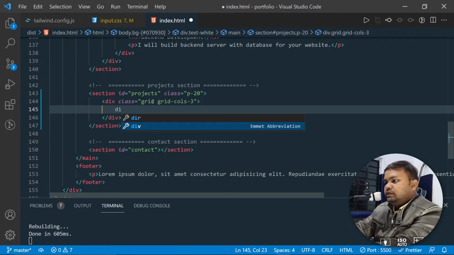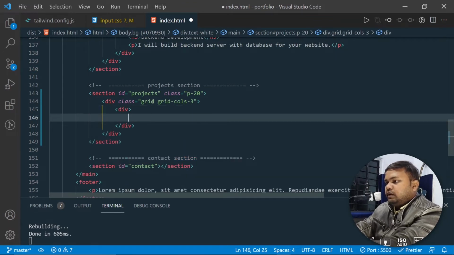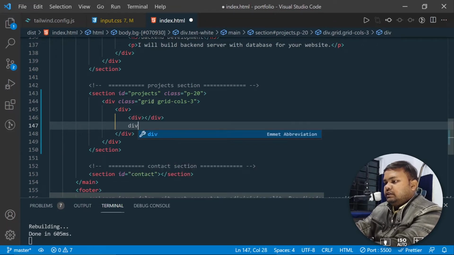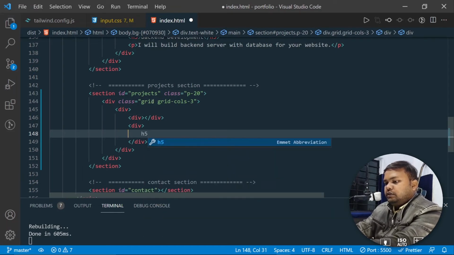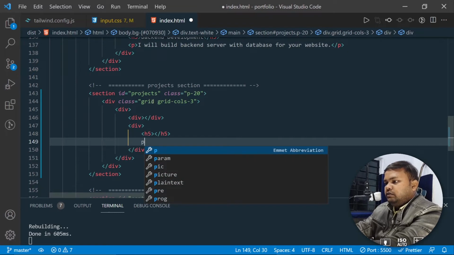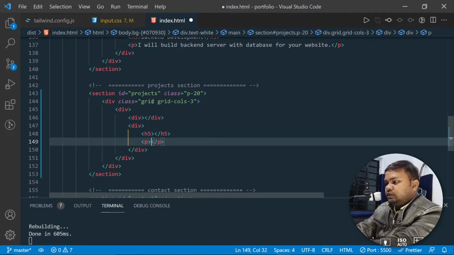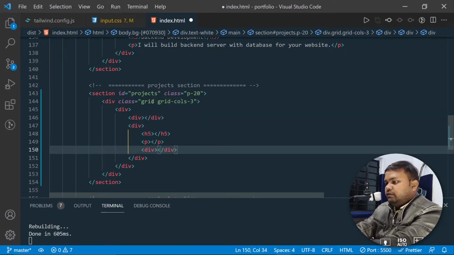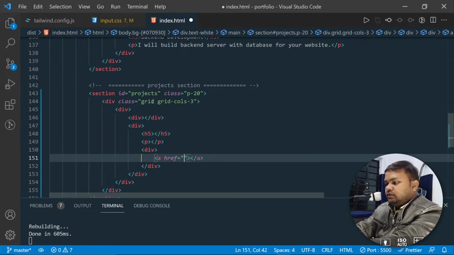And here I will create 3 cards. So I'll first create a div which will act as a wrapper, and in the first div I'm gonna show the image, and in the second div I will write heading for the card, and I will have a short description of the project, and then inside a div I will have link of the source code of the project. So let's come back to this div.